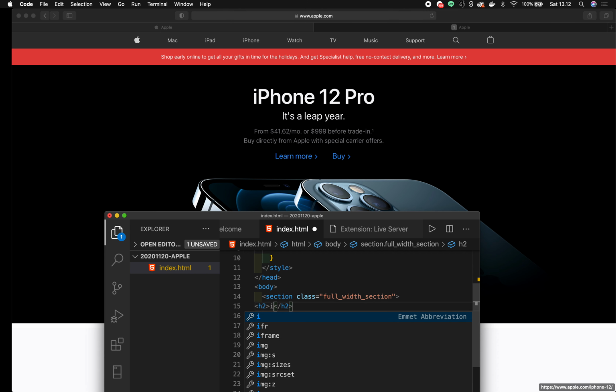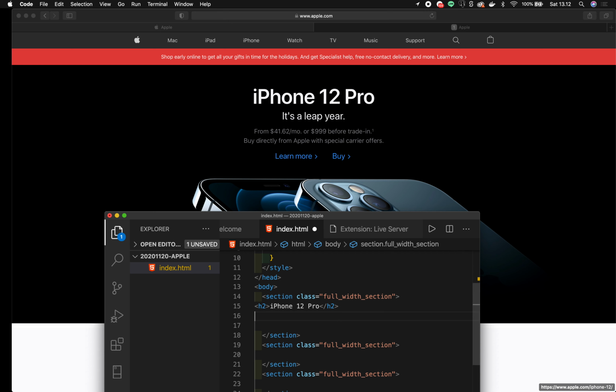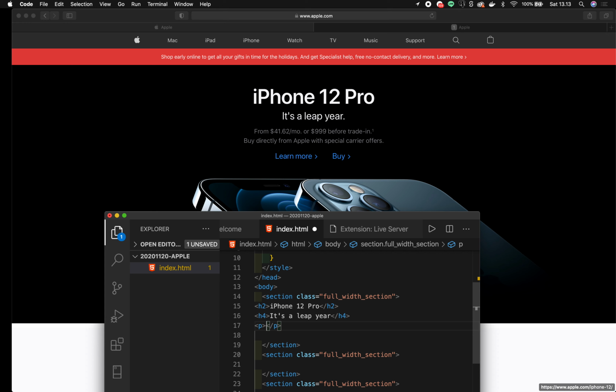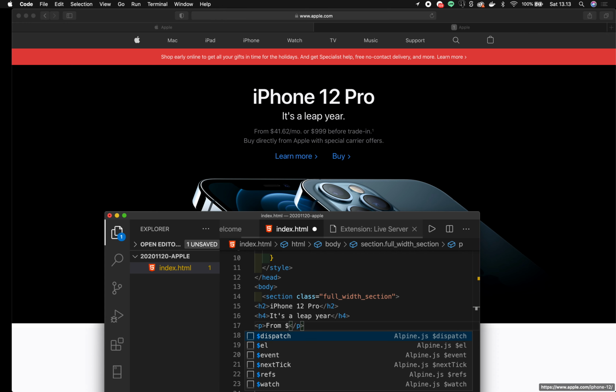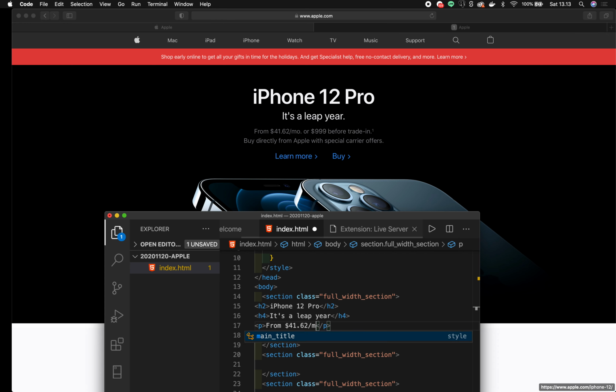Let's try iPhone 12 Pro. And for the subheading, we will use probably h4. It's live year, and the paragraph from $162 a month or $999 before trade in. And you see there is a 1. We're going to that later.